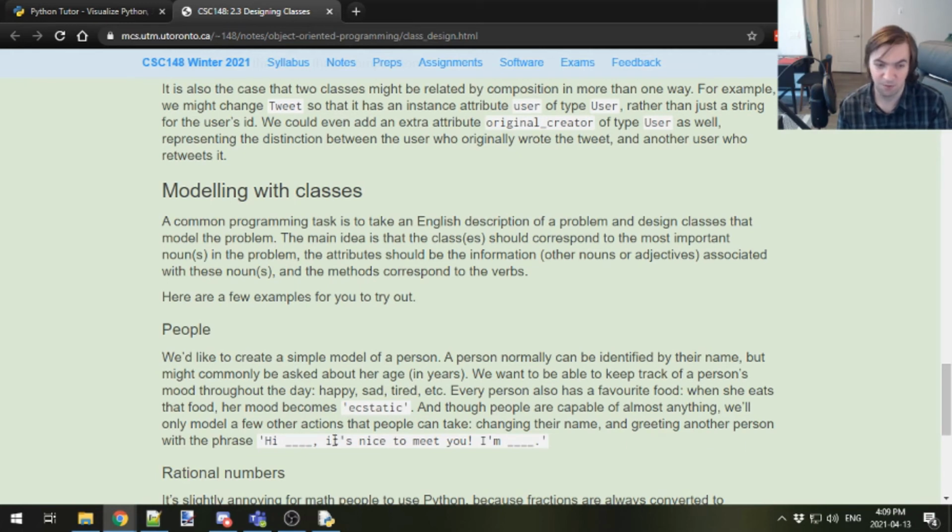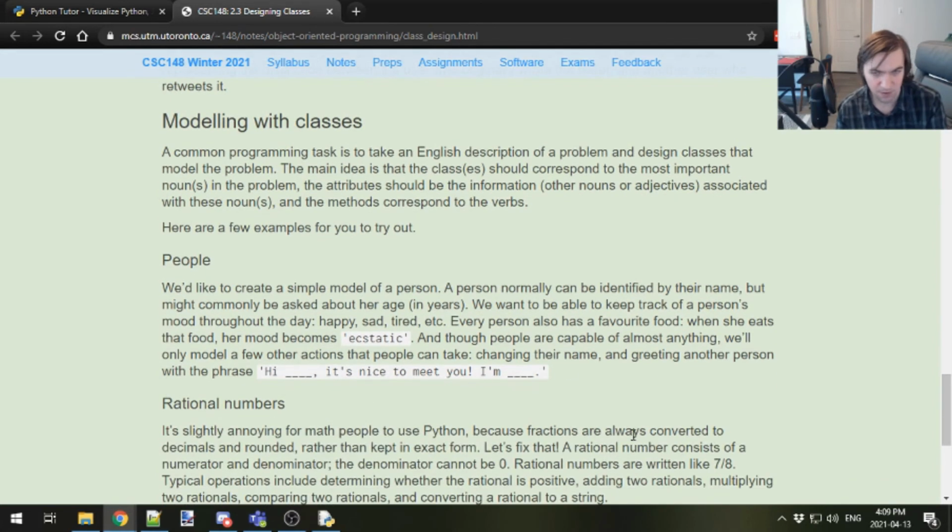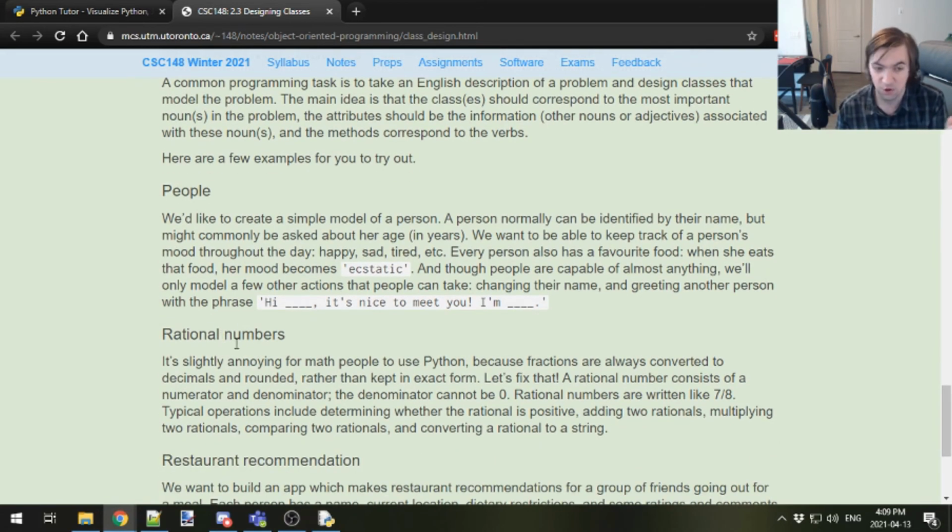If you want to greet another person, it can always have the same general structure of, hi, blank, it's nice to meet you, I'm other blank. Something that you can try implementing if you want some practice with classes. Rational numbers. Math people, I'm not really a math person, it's okay. Sometimes you get annoyed at using Python because fractions are converted to decimals and then rounded, so they're not exact. You can fix that. Make a class for rational numbers.